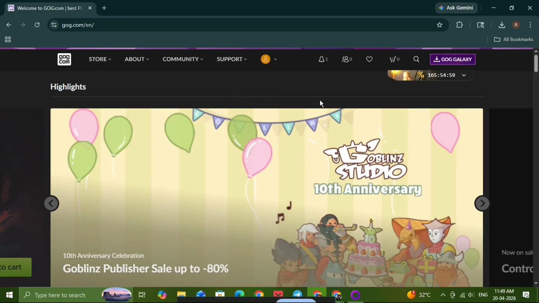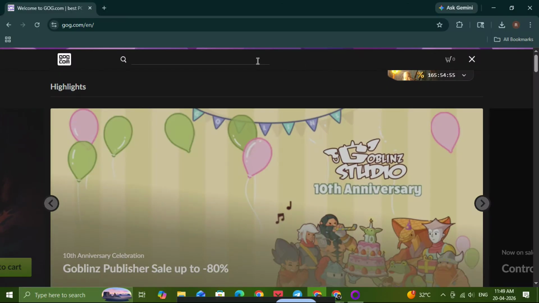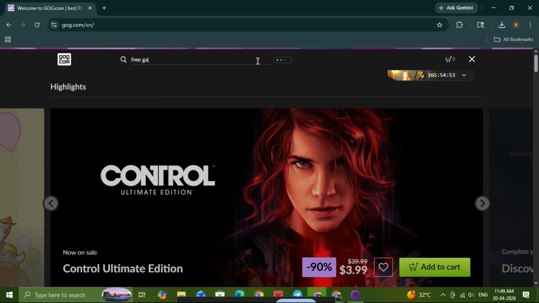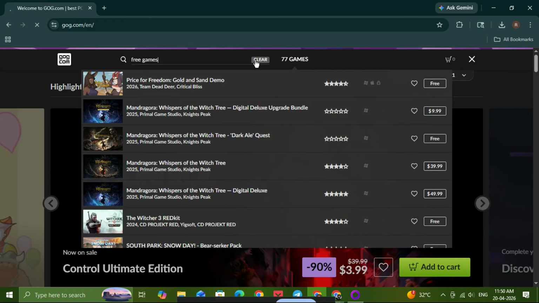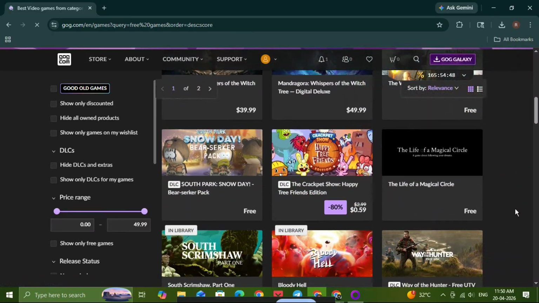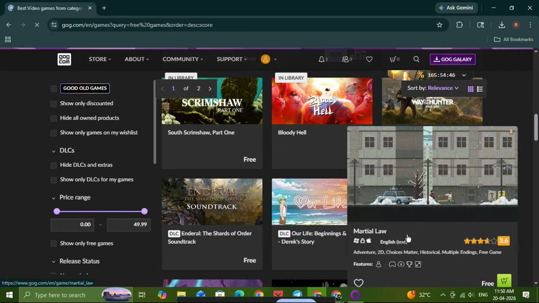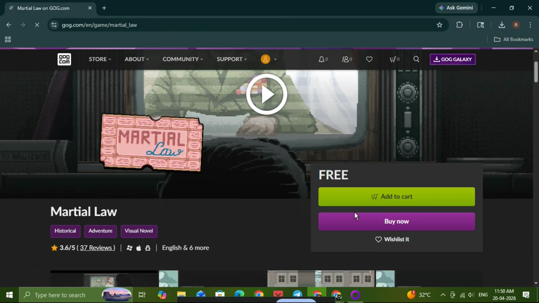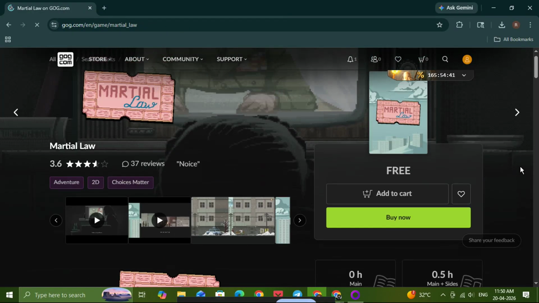Once the website opens, you can use the search bar at the top to look for any game you want. For example, you can search for free games or type the exact name of a game you're interested in. After you search, scroll through the results and select the game you want. On the game page, you'll see the option to buy the game, or if it's free, you can claim it without paying. Click Buy Now to continue.